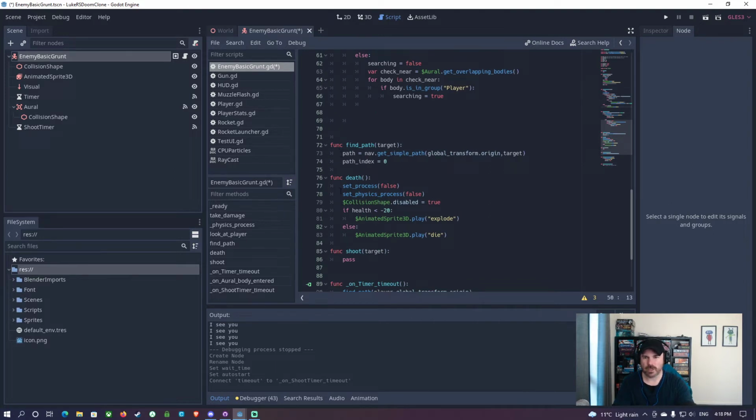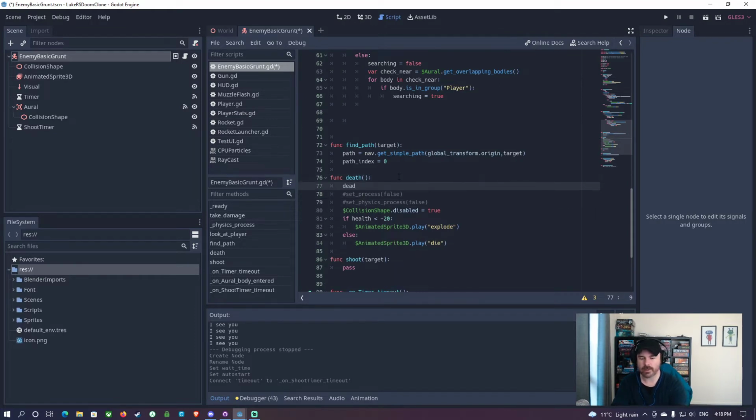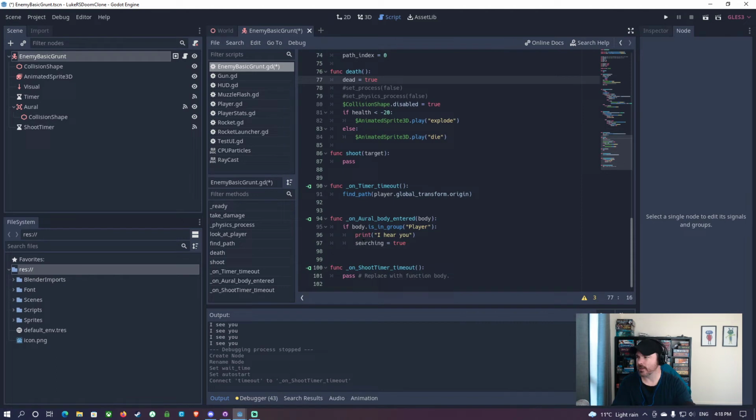The find path is not changing. Now the death one is changing quite a bit. We're going to get rid of these bits here that set the process to false. We are still going to set the collision thing to true, but right at the start, we're going to say dead equals true. If health, yeah, that's all fine. All that's good. Cool.